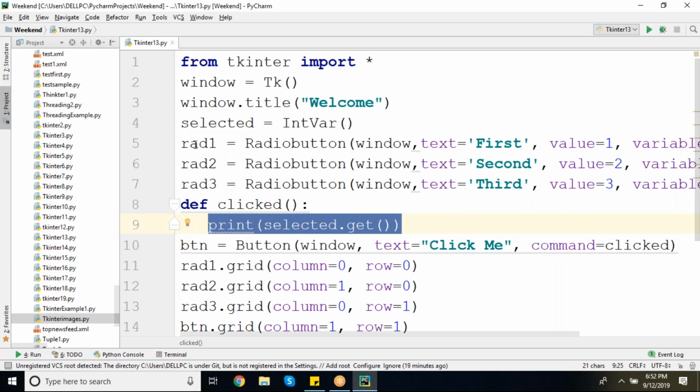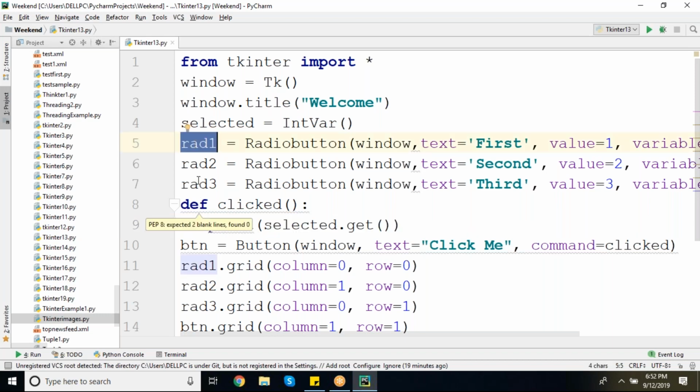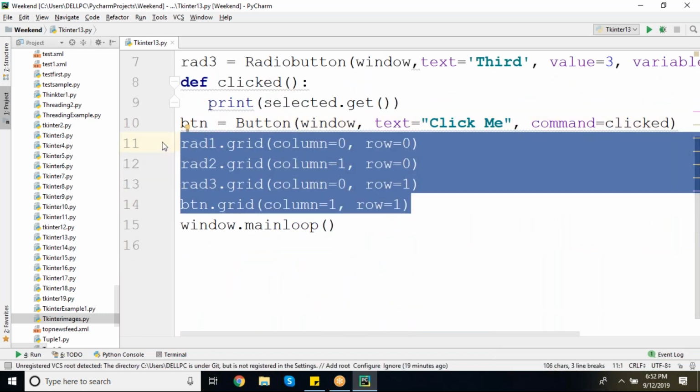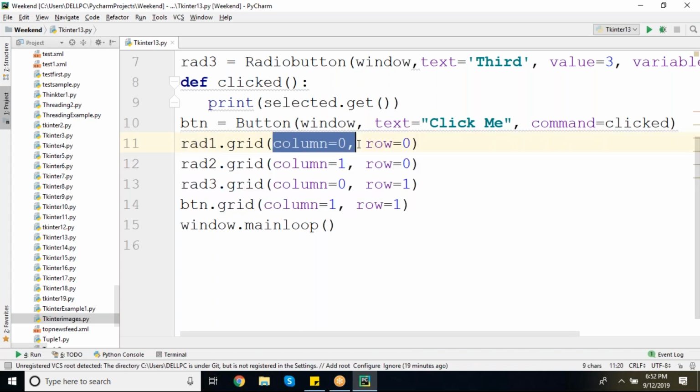Next. So for whatever the radio buttons you have created and button you have created, I'm displaying in table fashion. See, first radio button, 0th column, 0th row. Second radio button, column 1, 0th row. Third radio button, column 0, row 1. Button I'm displaying column 1, row 1. That means you got everything in table fashion.